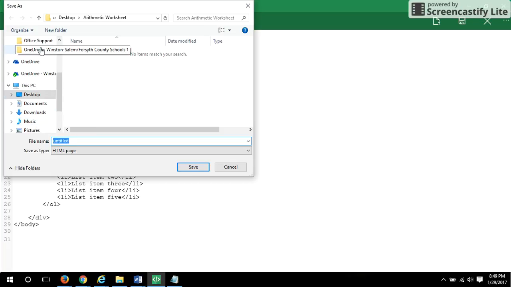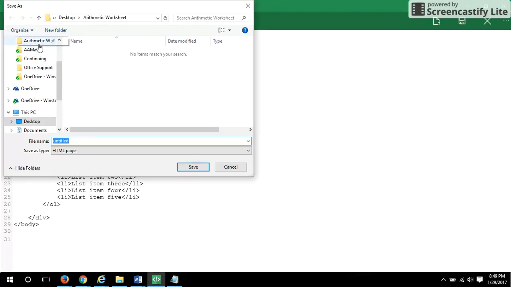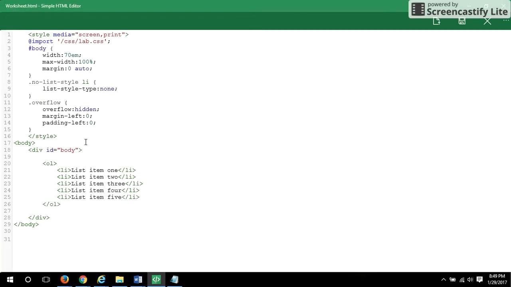I am going to save this as worksheet. Okay, so again, this is going to be the bulk of what I need. It's kind of specialized, but it mainly just gets us our exercises.